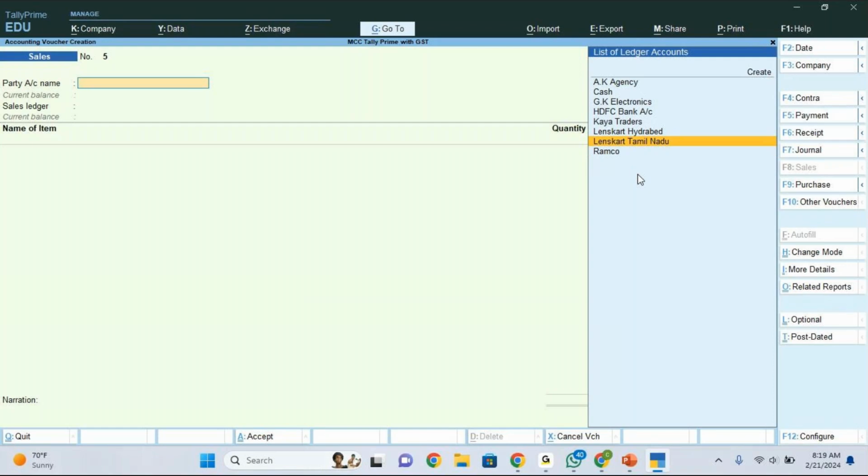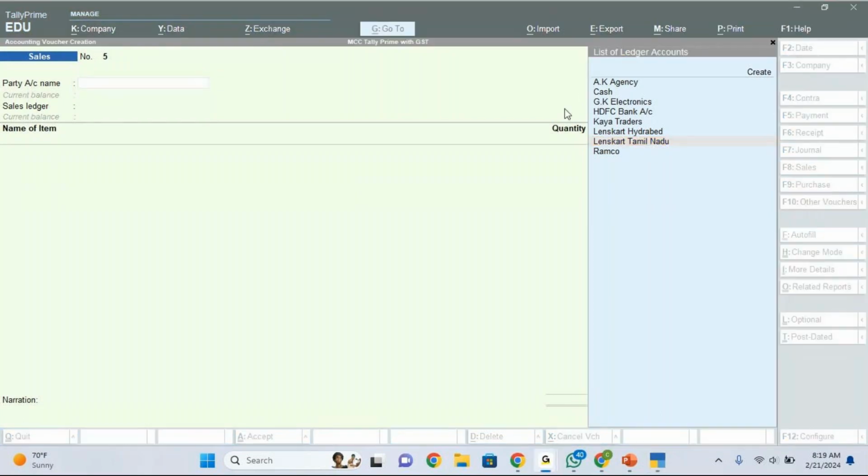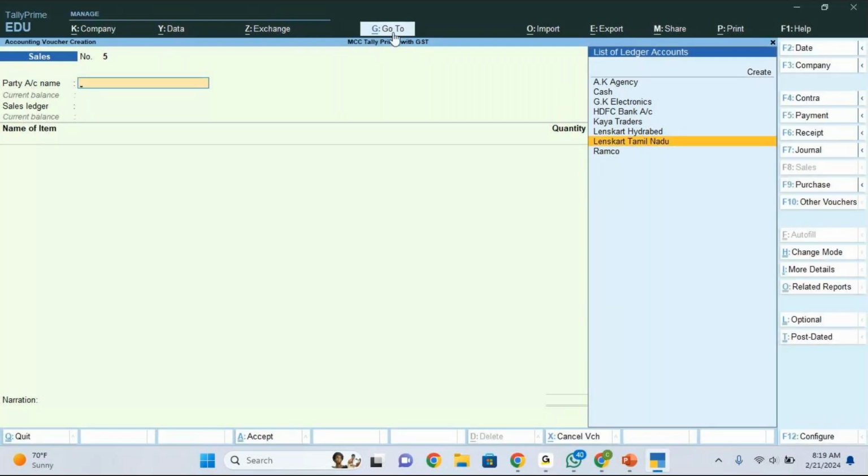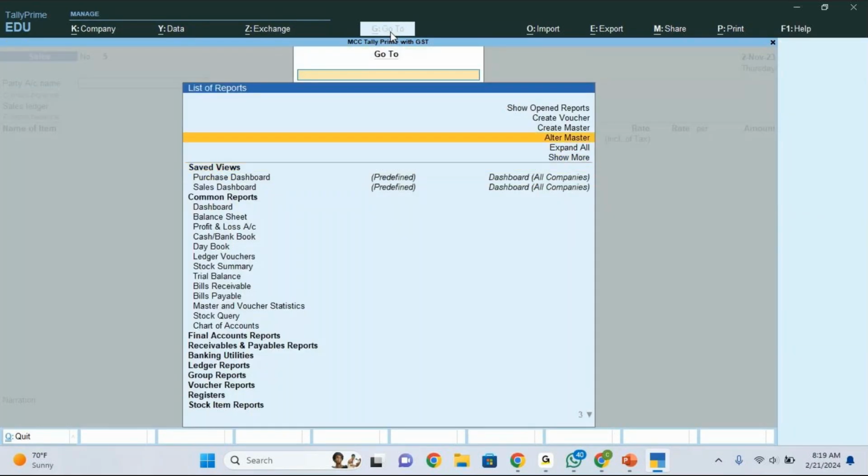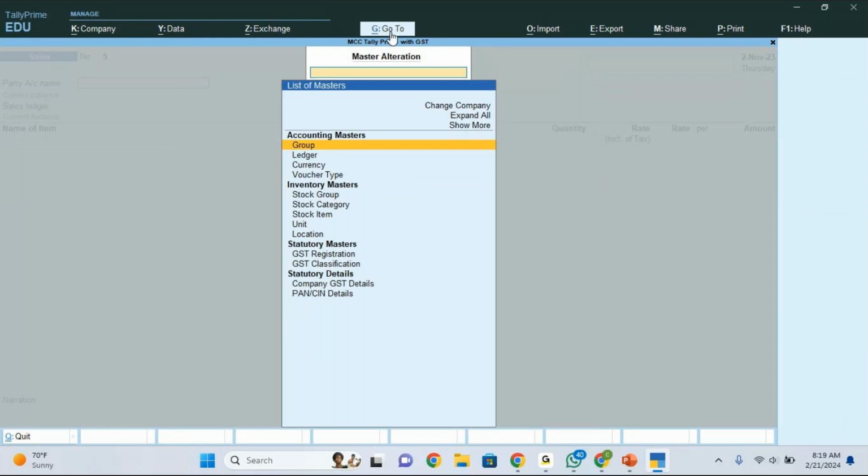Okay, from one state to another state, and Lenskart Tamil Nadu, it's a debtor. Okay, because we are selling, right? So I'll press Control Enter to go to the alteration screen. Okay, it seems that I cannot go to the alteration screen here by pressing Control Enter. So in that case, what you can do is press this option, go to Alt G. Okay, select this, go to alter master and check who is your debtor.